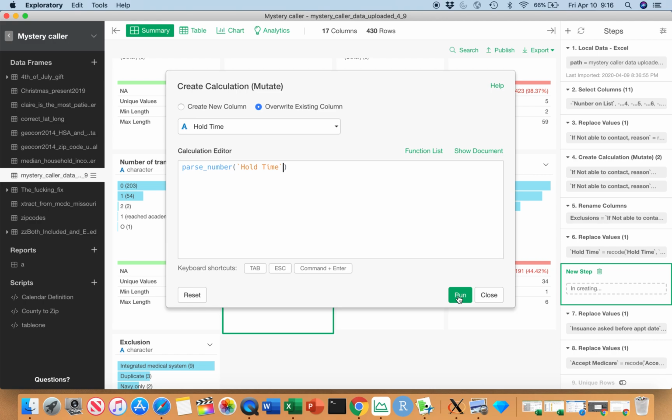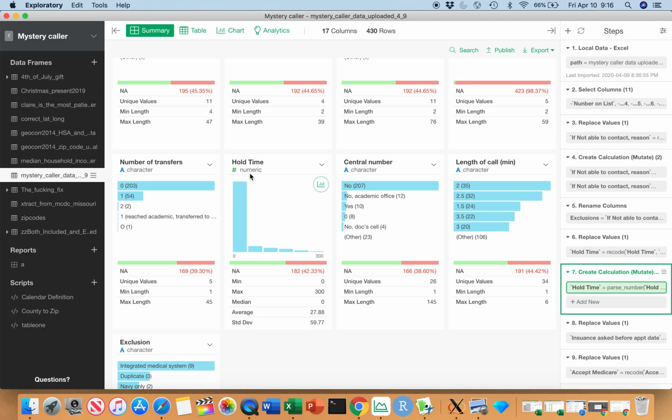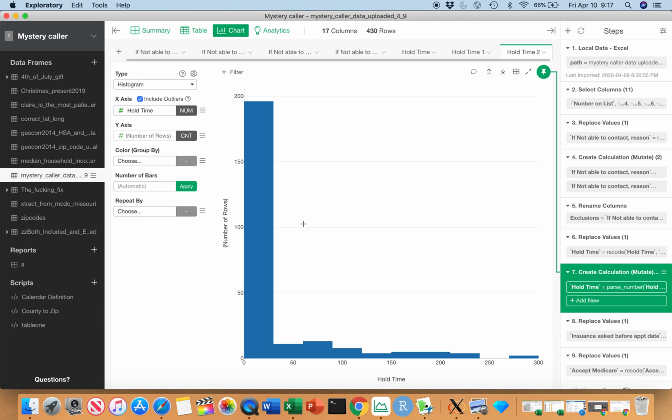We're going to overwrite the existing column, and in the calculation editor, this parse number command, you don't need to mess with it at all. It will put it as a numeric value. So, fantastic, now it says numeric. Let's regraph it here. Very nice. So 0 to 300 seconds, so that's 5 minutes on hold. This to me makes sense, so that's good.